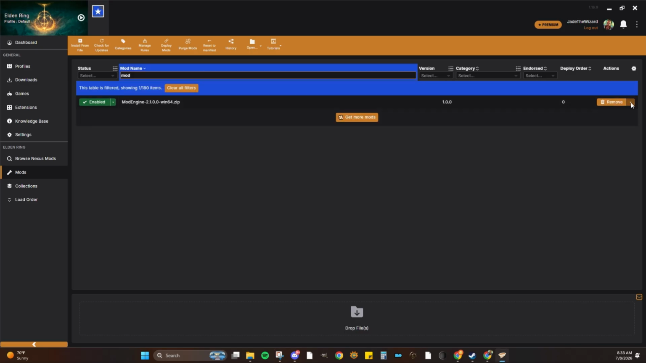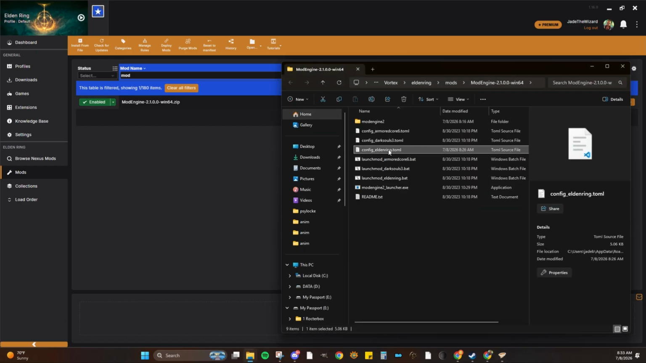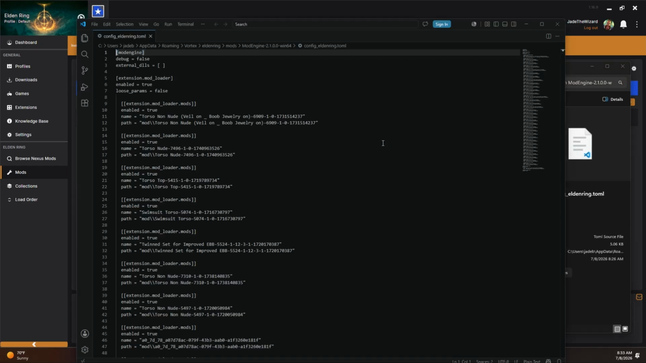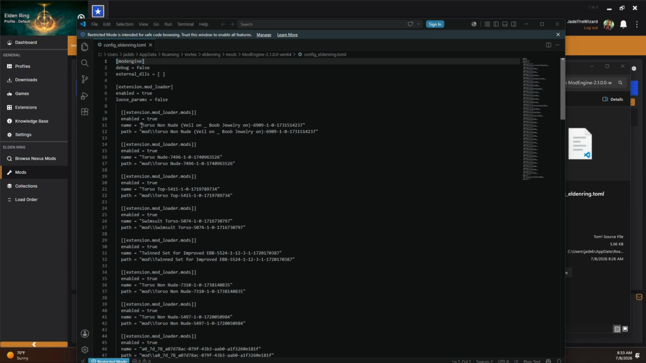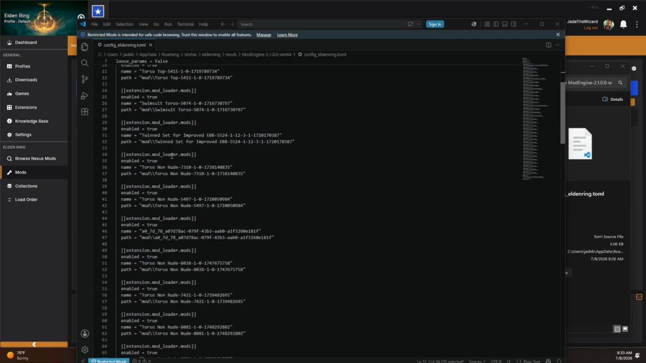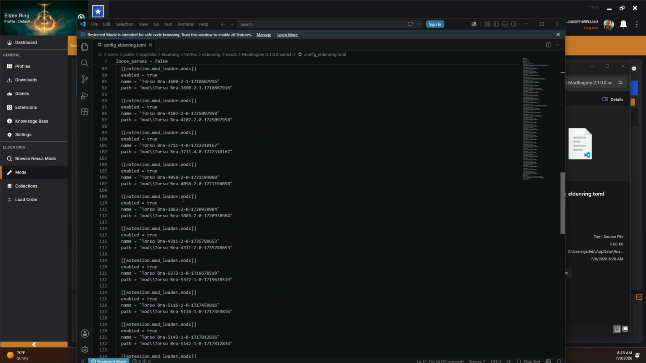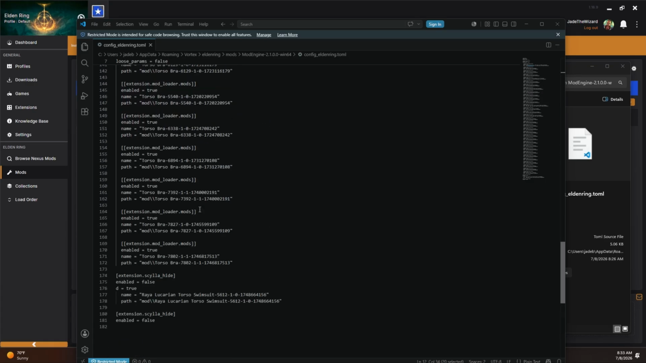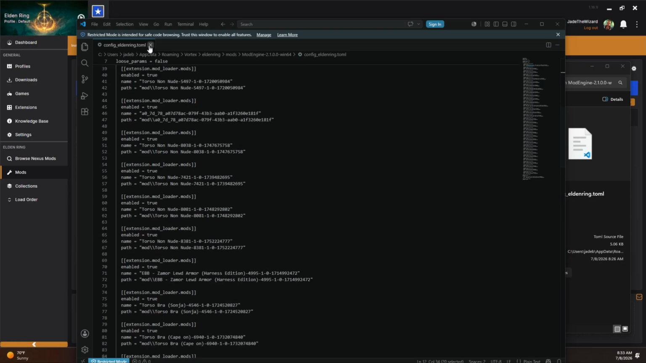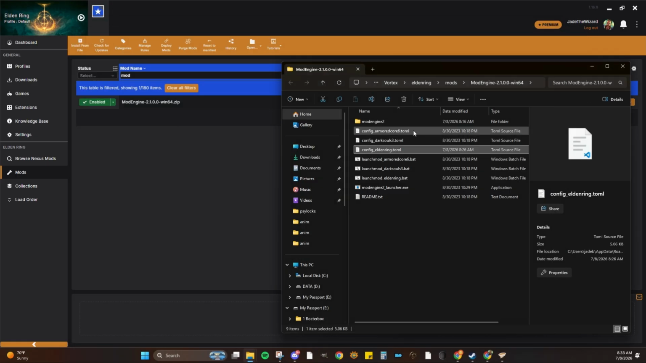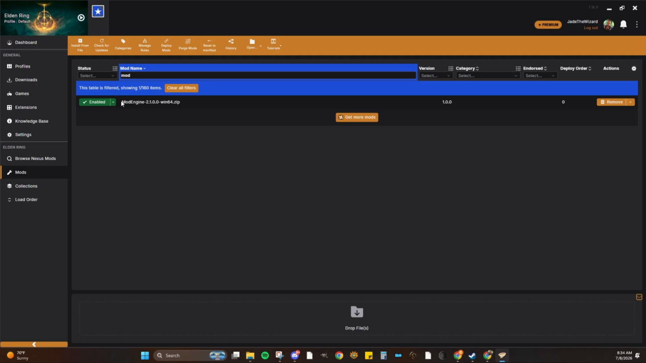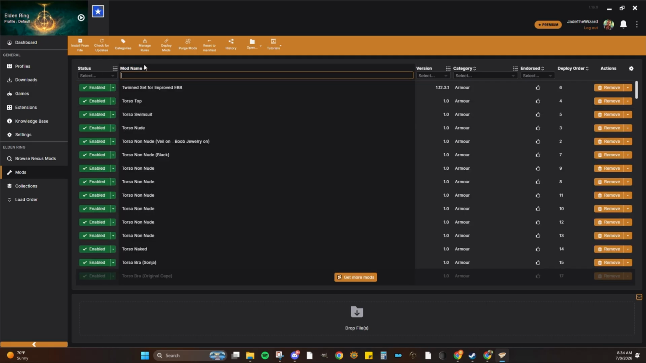So we go to mod engine. We go to the toml file. So as you can see, it has started writing some of these mods. This isn't enough. This is not all of the mods, I know, because the list is super long. And so what we need to do is get it to write the entire list of mods. To do that, normally you would just hit deploy mods, and then it deploys the mods.